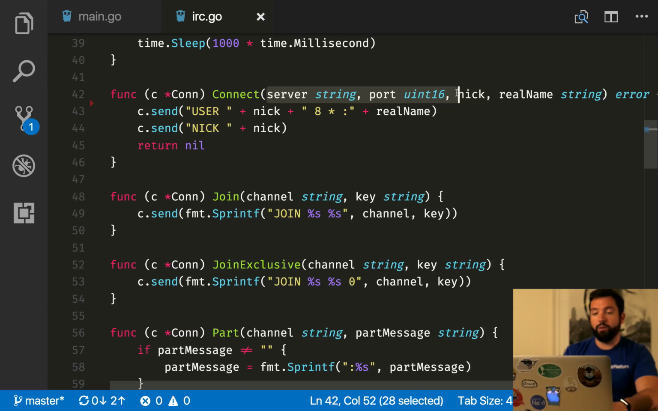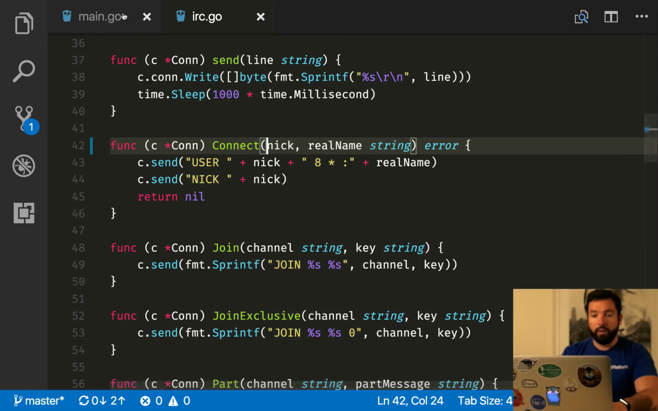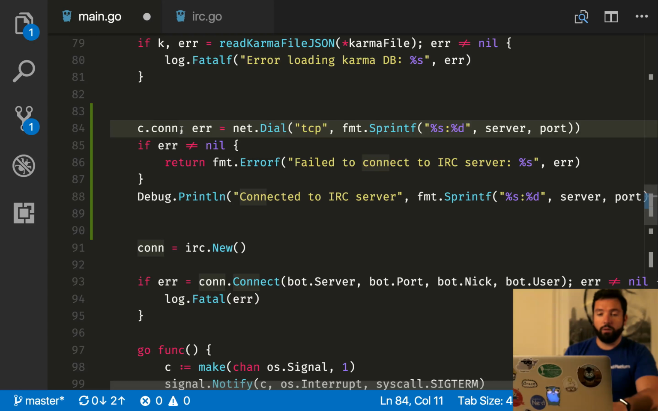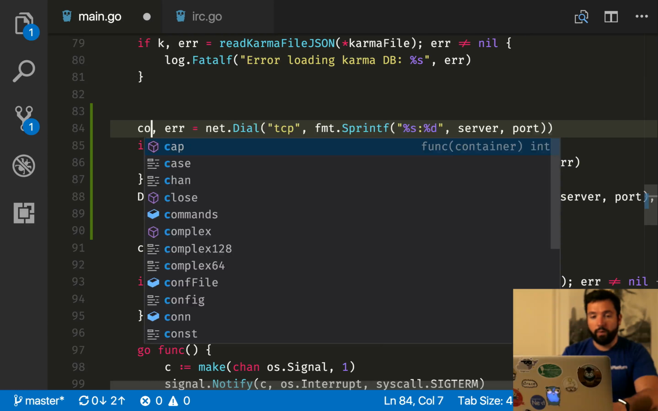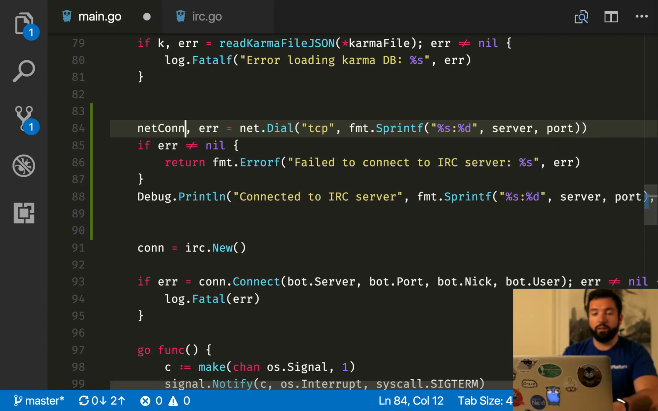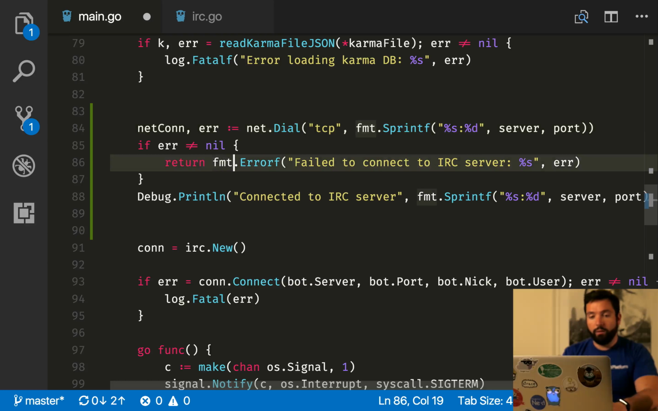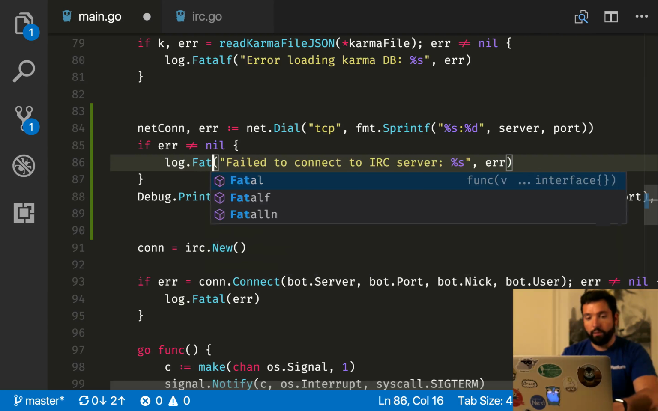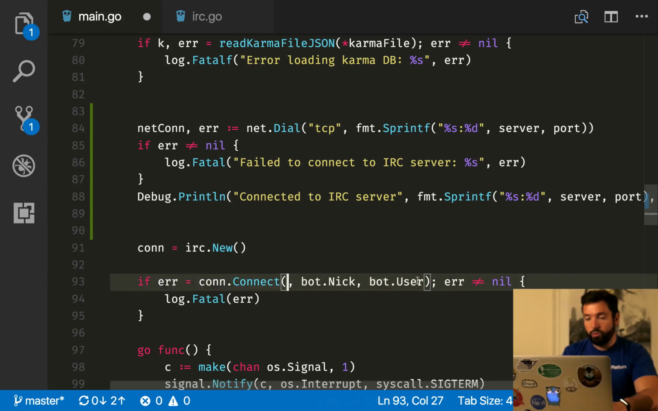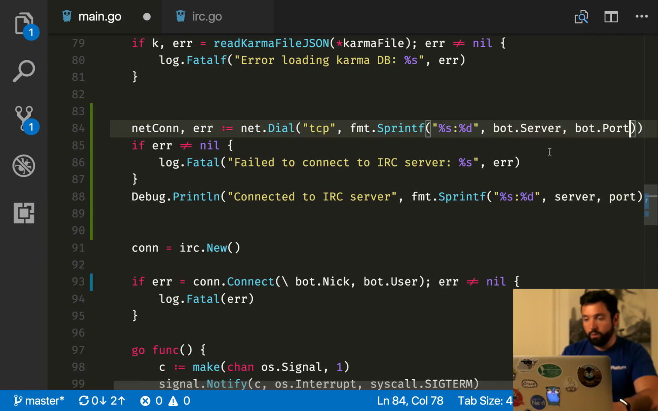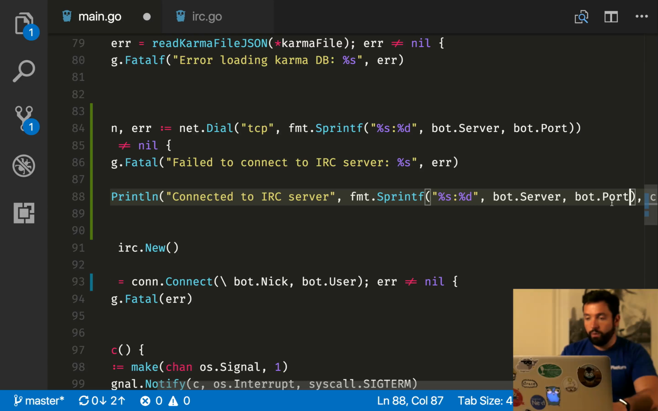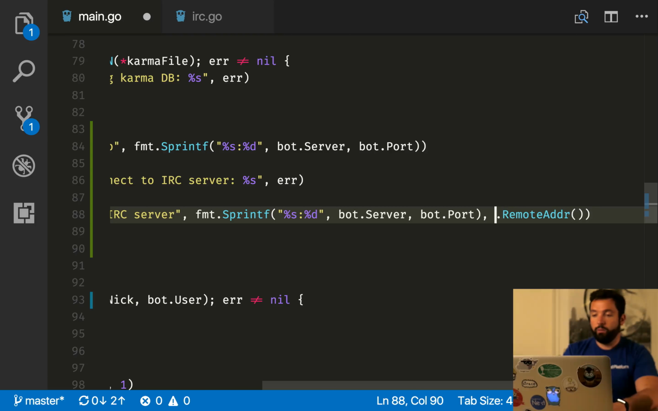Actually, we don't need to receive those two parameters anymore here either. And then I'm going to move it to this part. So I'm going to say, let's call it netcon, because con is already defined as a global variable, and I don't want to mess up with it. If this fails, we're going to log fatal. These are the two that we're going to be passing here. Same for this. And it's going to be netcon.